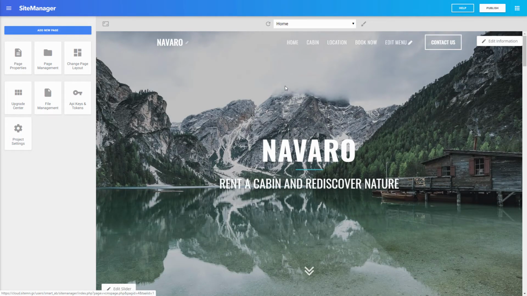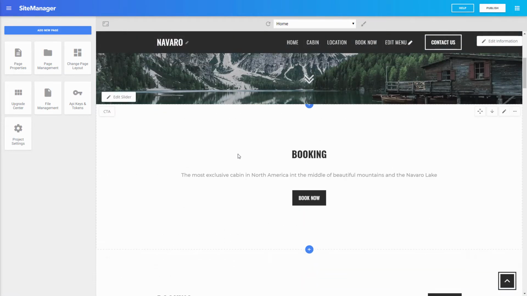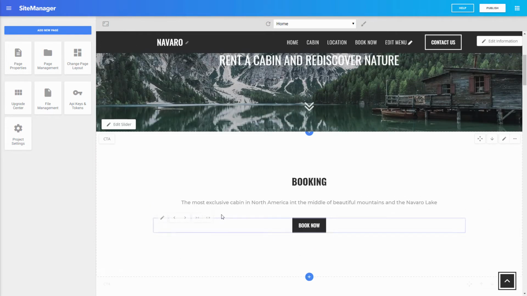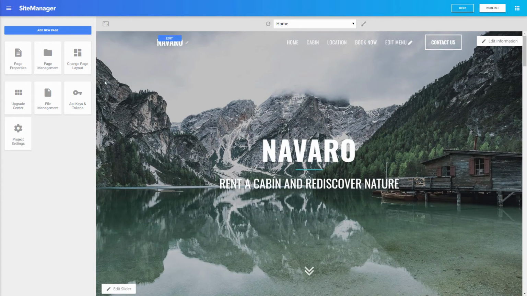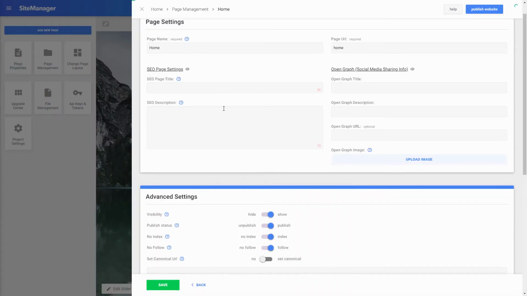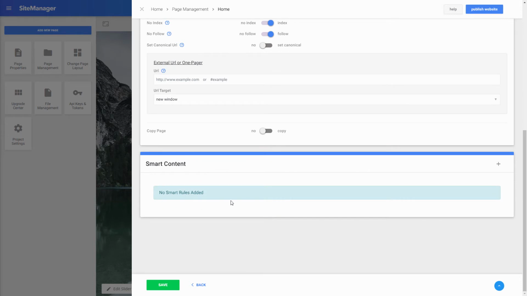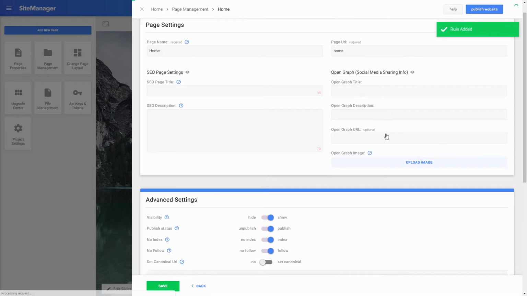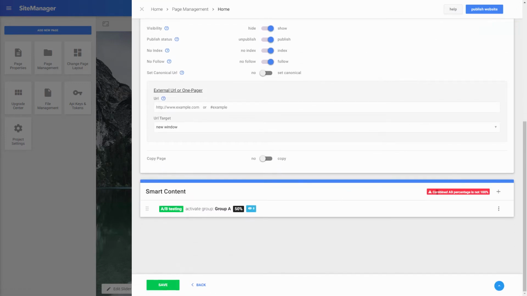And we're right here on the home page, and we have once again two versions of our booking. And we are going to test which one of these is performing the best. To do this, we're going to go to the home page, so the page properties. And as you can see, the smart rule set is also available here. And this time we're going to add a rule, and we are going to select A/B testing. And now we can select which group and what percentage this group has to be shown when somebody visits the page. In this example, we're going to do a 50-50 split. Notice that the combined A/B percentages have to be 100%, otherwise this rule will not work.